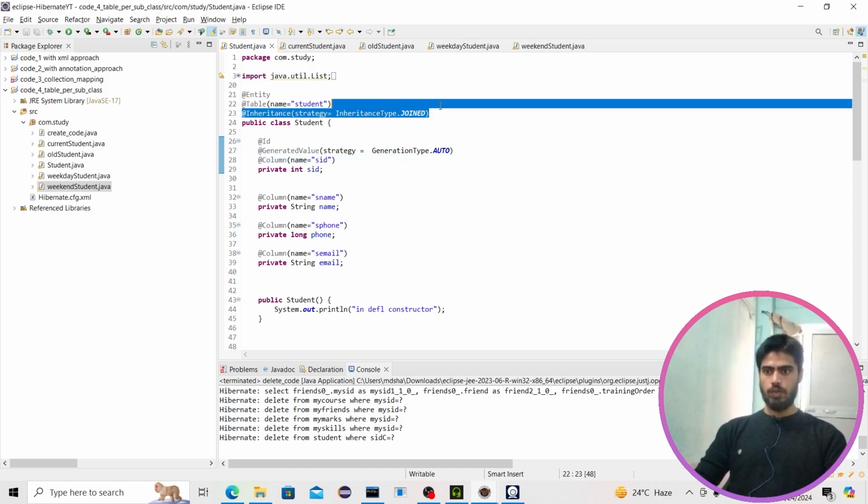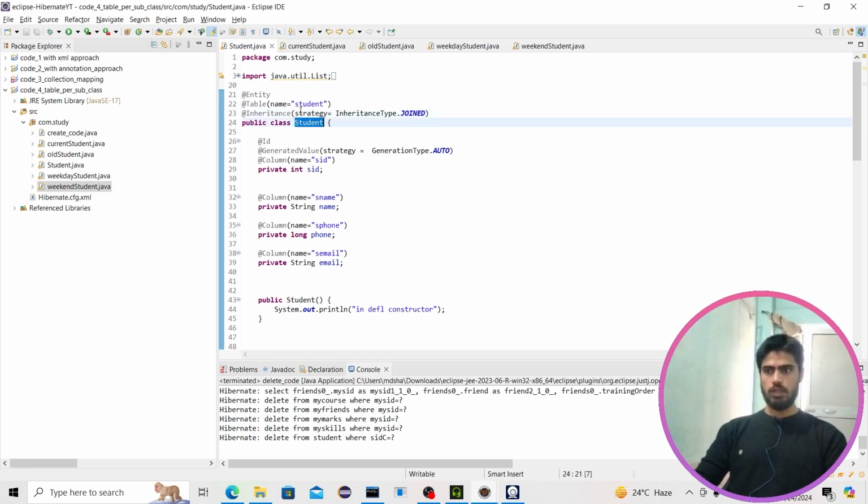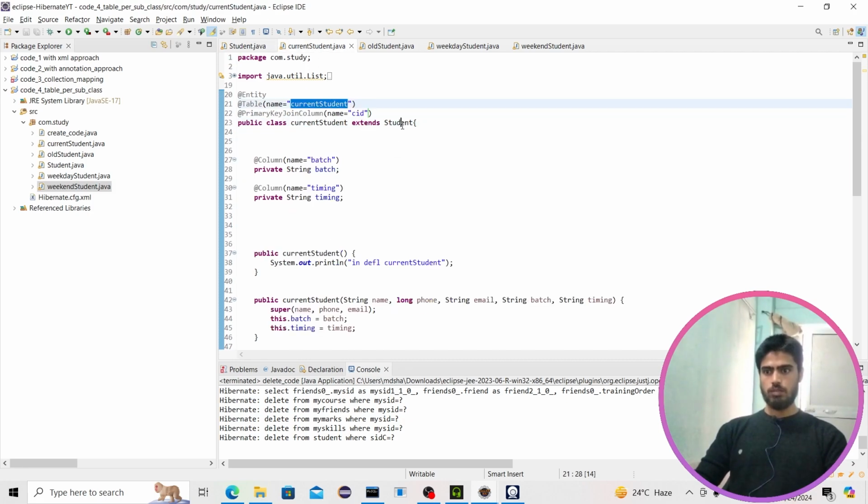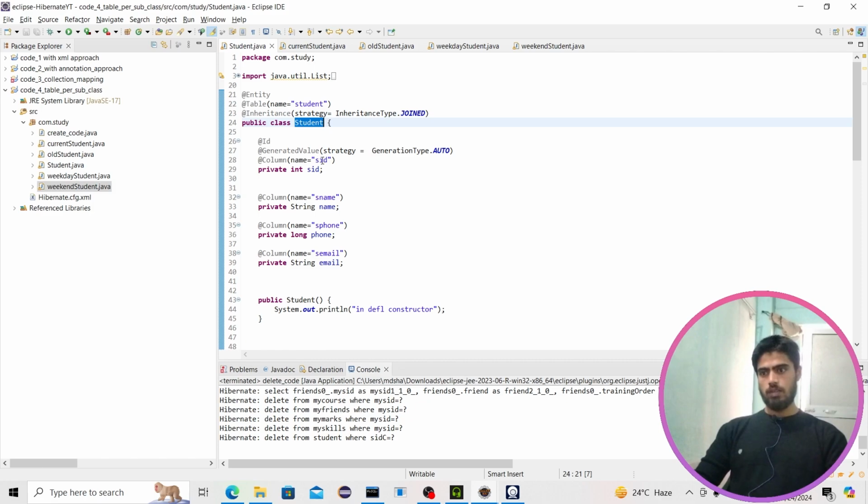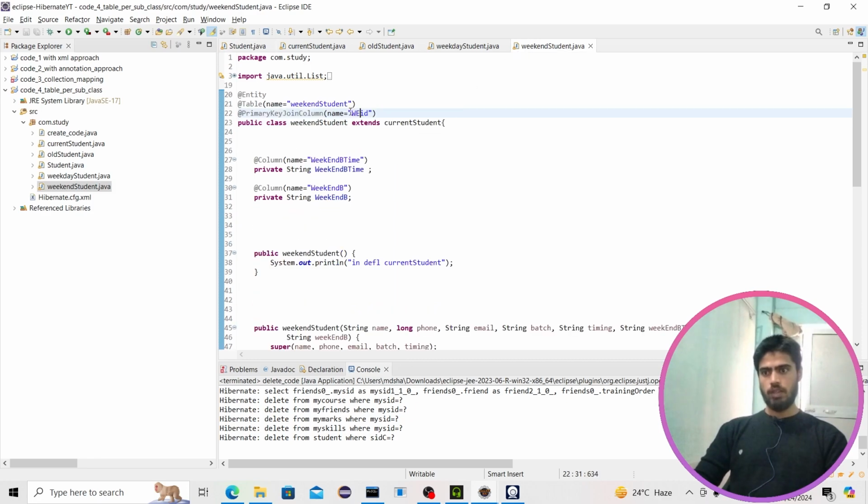Just remember where I am providing these annotations, just before the class name. Here you can see, on top of the class, after the table. So the table is going to be created with this name, and inside that table we are going to have CID for the current student class, and this CID is going to be in a foreign key relationship with this SID column of student. So for every class we have mentioned the foreign key relationship.